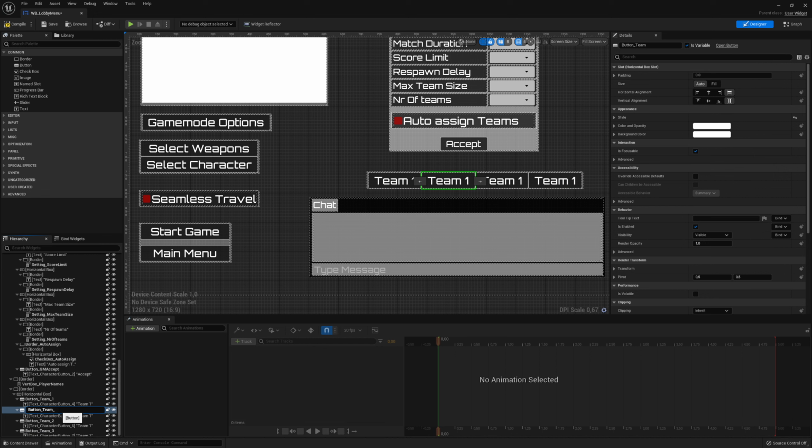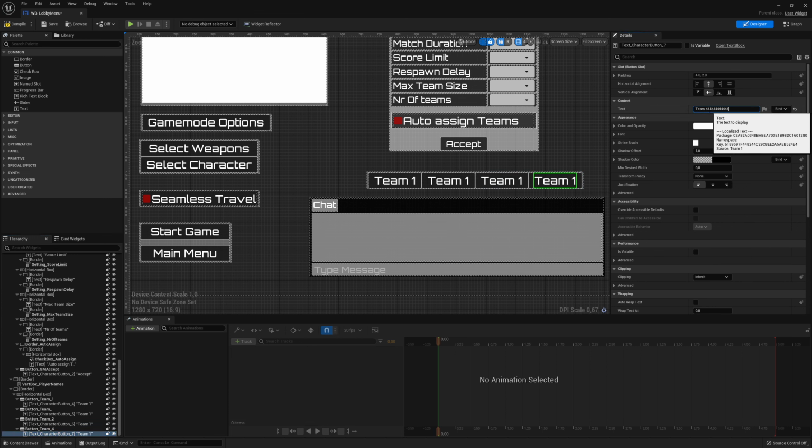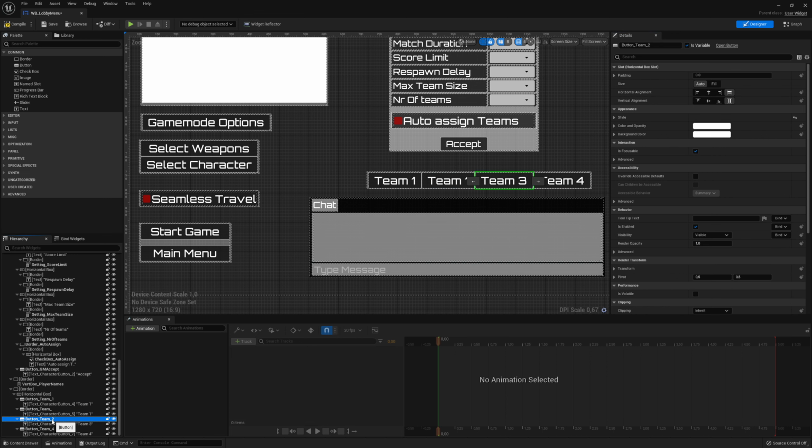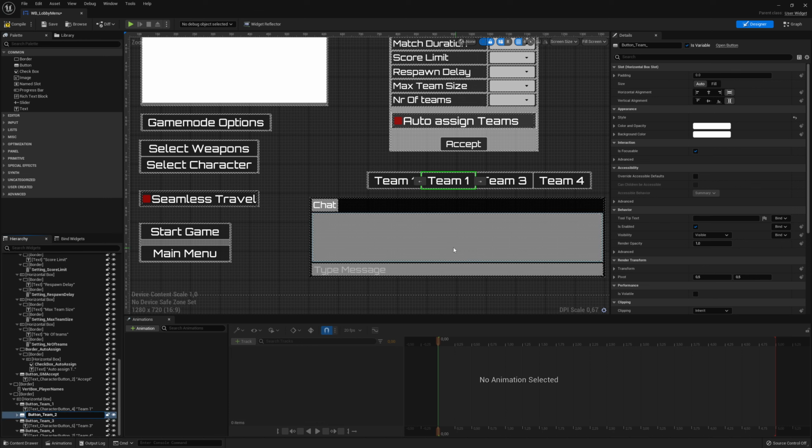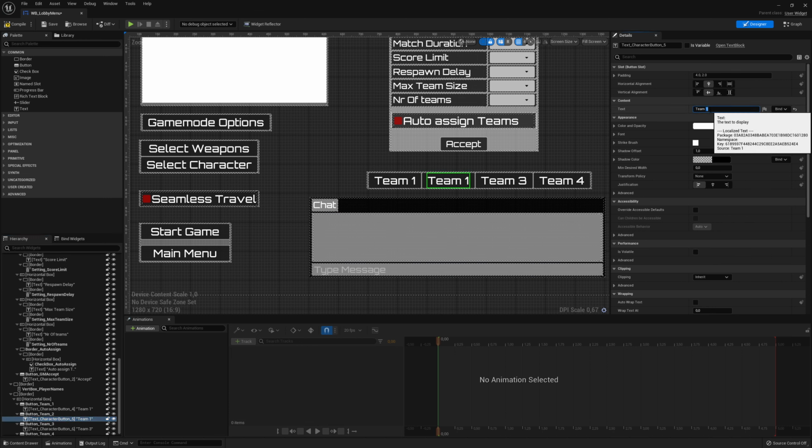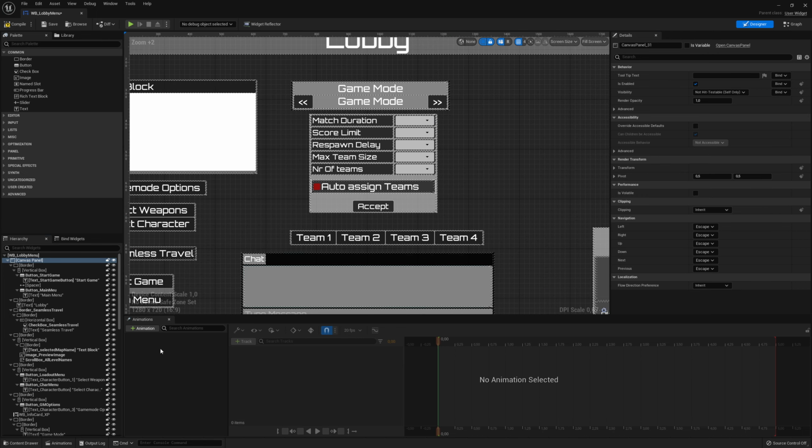So this is going to be team 2, but we already have that. So let's start with this one. This is going to be team 4. And this is going to be team 3. And then obviously we have team 2 over here. There we go.